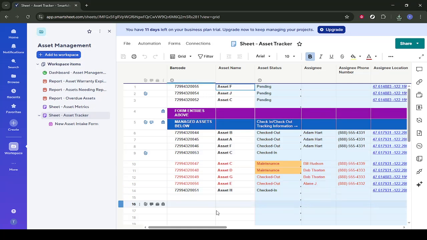In today's video, I'm going to teach you how to manage references in an asset tracker sheet in Smartsheet. To follow along, start by opening your asset tracker sheet in Smartsheet. Make sure you're logged into your account, then navigate to the sheet just like you normally would, either from your recent list or from your workspace.